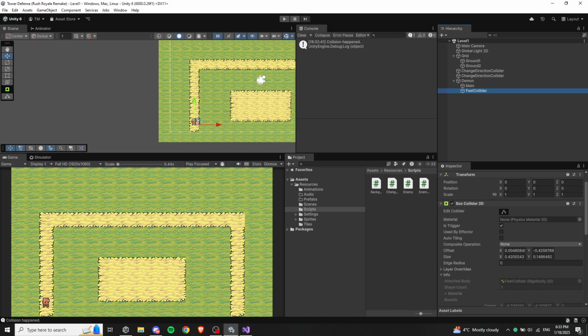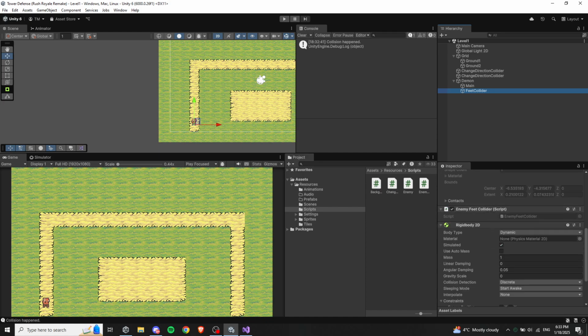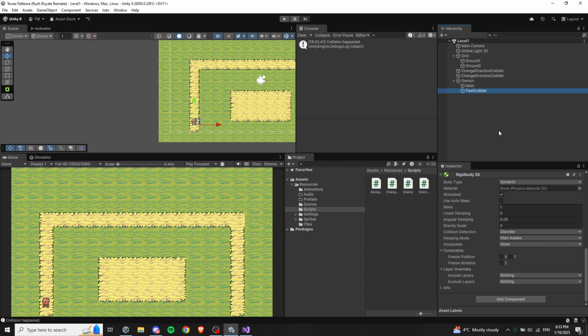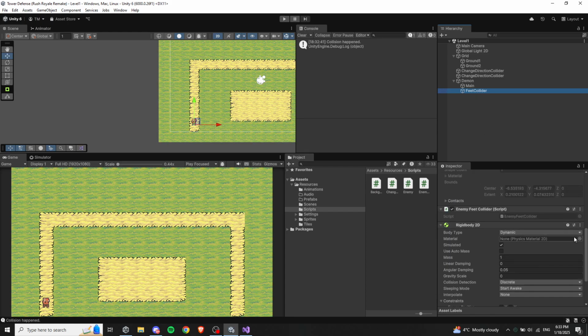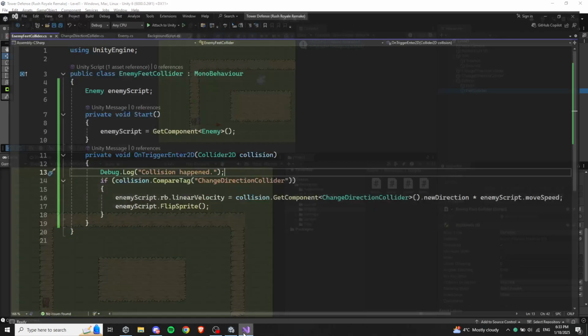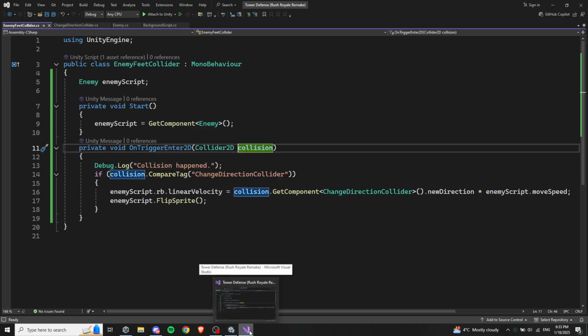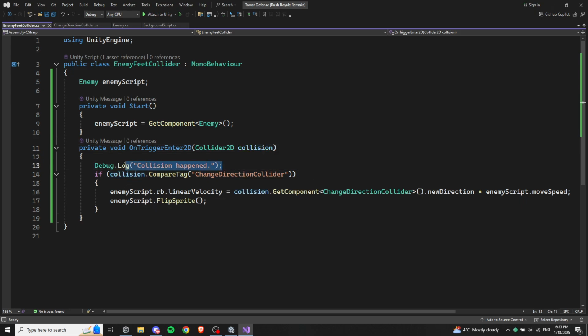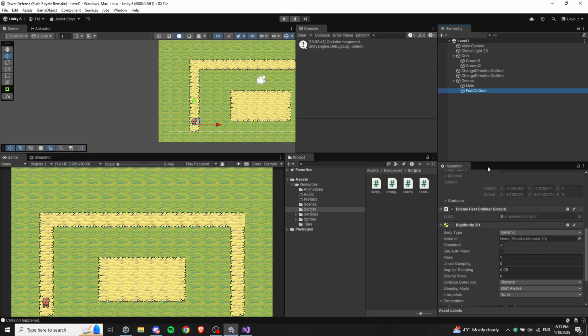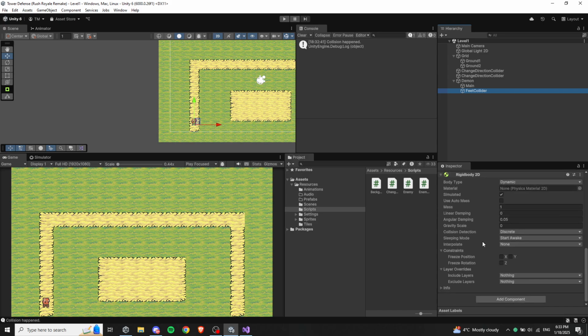This is trigger, okay. Dynamic, that should be good. Fit collider. Okay, this is 2D here. This is odd, because this should say collision happened regardless of this if, because this is before the. So we know that the tag is not the problem.